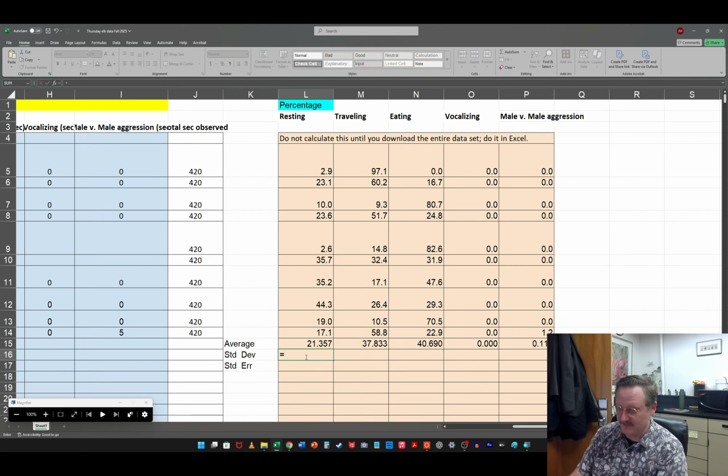All right. Standard deviation's easy. You just put equals STDEV.S for the sample. Open parentheses, and then select those values, and that's just going to spit out your standard deviation.